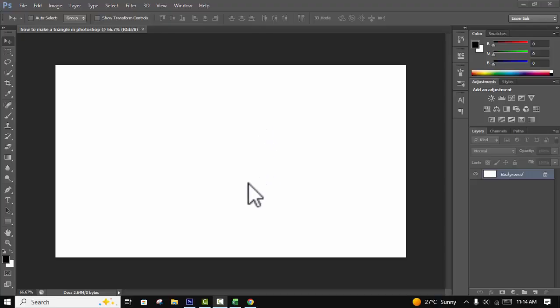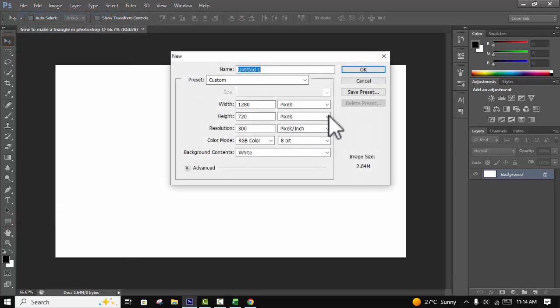Hello everyone, in this video, how to make a triangle in Photoshop. Let's begin. I apply two ways. First of all, step one, open your Photoshop. Then I already created a canvas. You create a new canvas.